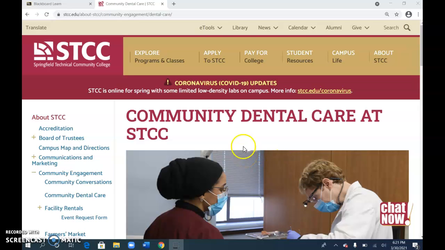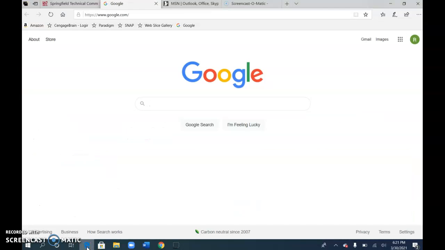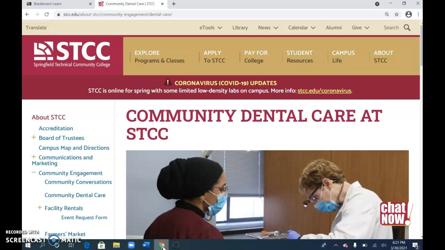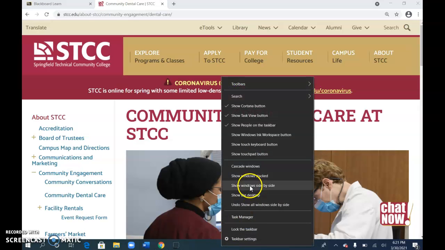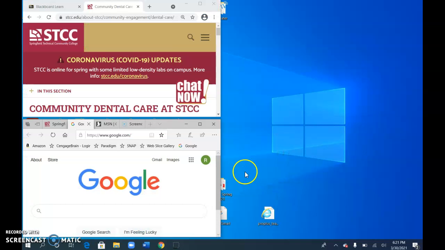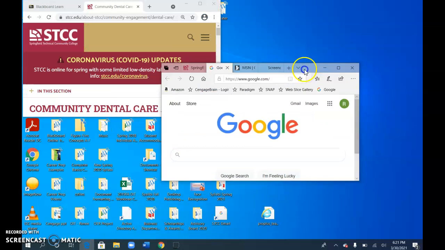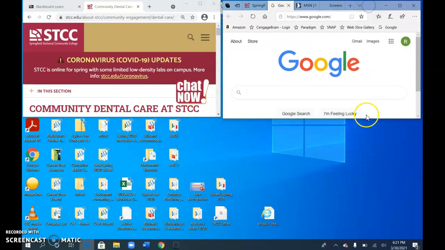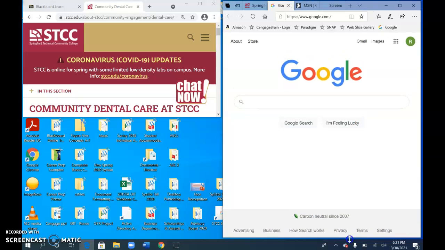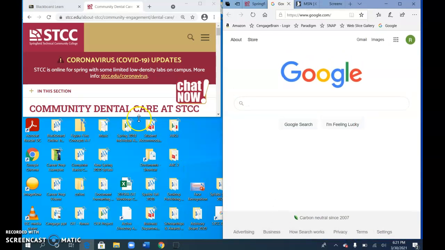Split screen instructions. On the taskbar, I have Windows Edge open and also Google Chrome open. Those are two separate browsers that are both open. On the taskbar, right-click and choose Show Windows Side by Side. And you can move them so that they're side by side and extend them so they're full width.